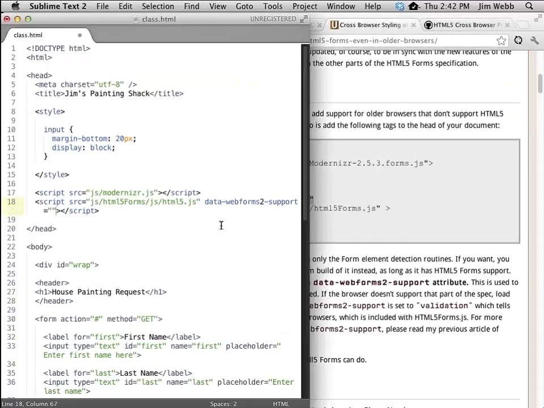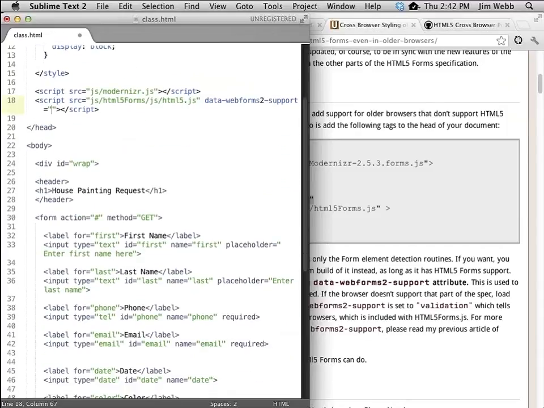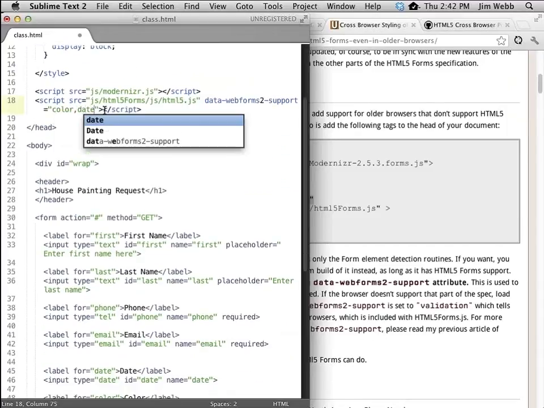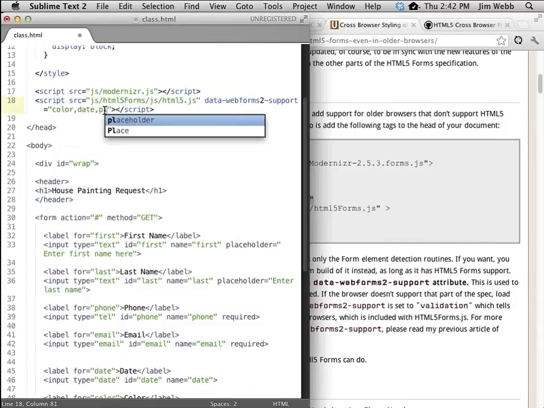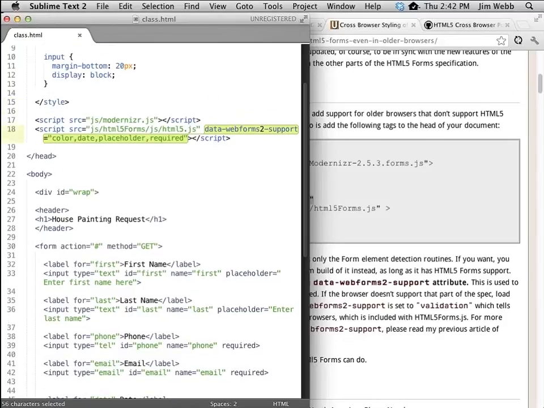And I type in what this particular form has in it that might not work in older browsers. For instance, the color picker is one that might not work in older browsers. Date is one that might not work in older browsers. Placeholder might not work in older browsers. And required might not work in older browsers. So I'm going to save this by virtue of adding that. And I know to add this, by the way, because I read the instructions for this polyfill. This is not something I knew from scratch. I went in and I read the instructions, and that told me how to do what it is that I'm doing right now. And that's what I'm going to ask you to do as well.